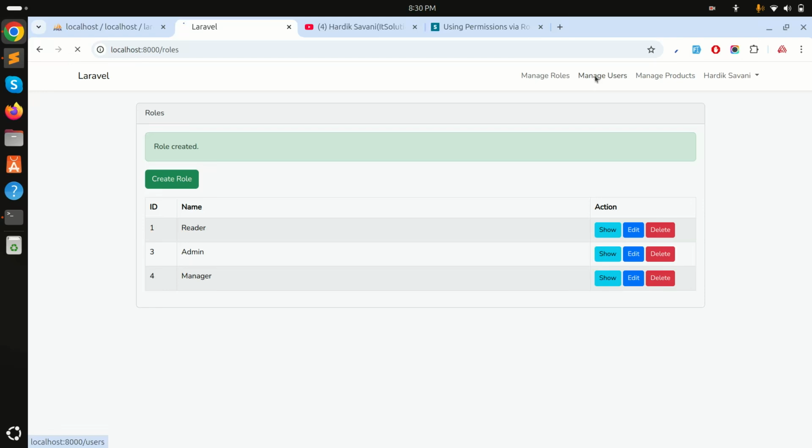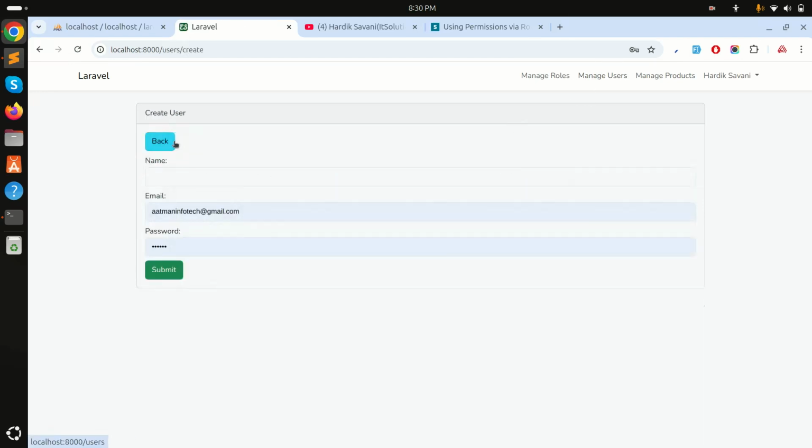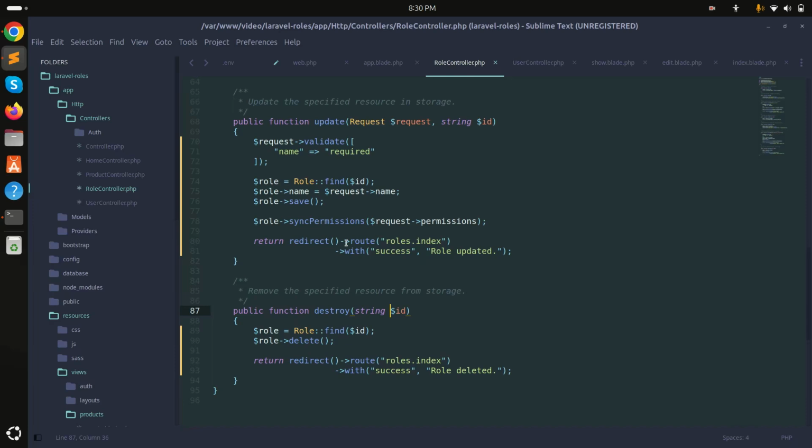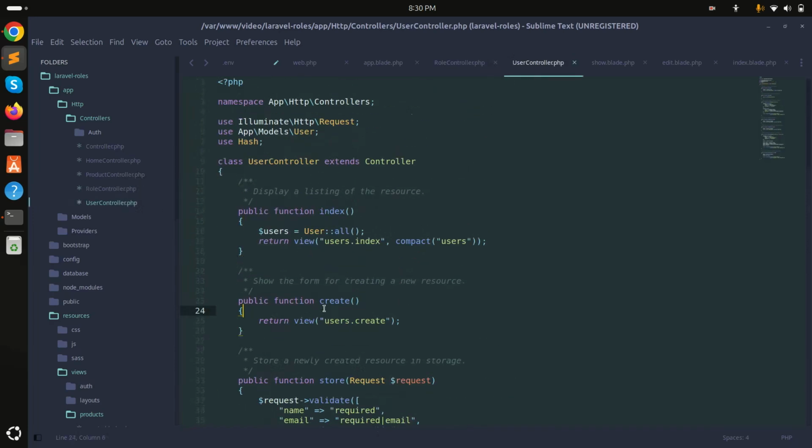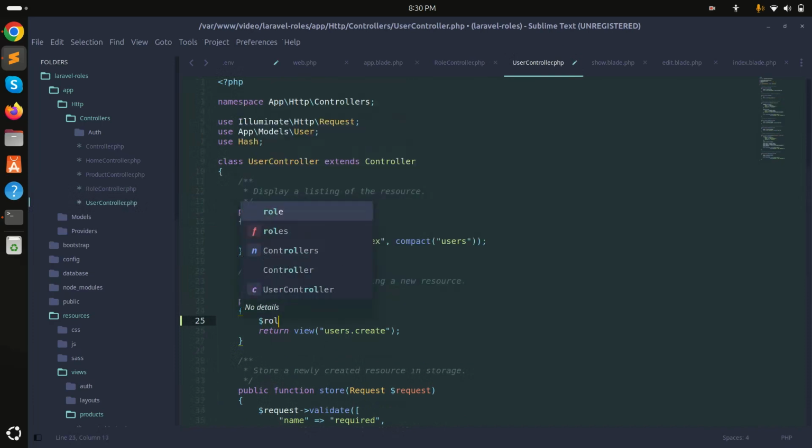Now let me go to the users, and if I click on create user, there should be a dropdown, and we can select multiple roles over here. So simply go here, and first of all, go to the users, and inside the create method I will get all the roles first.